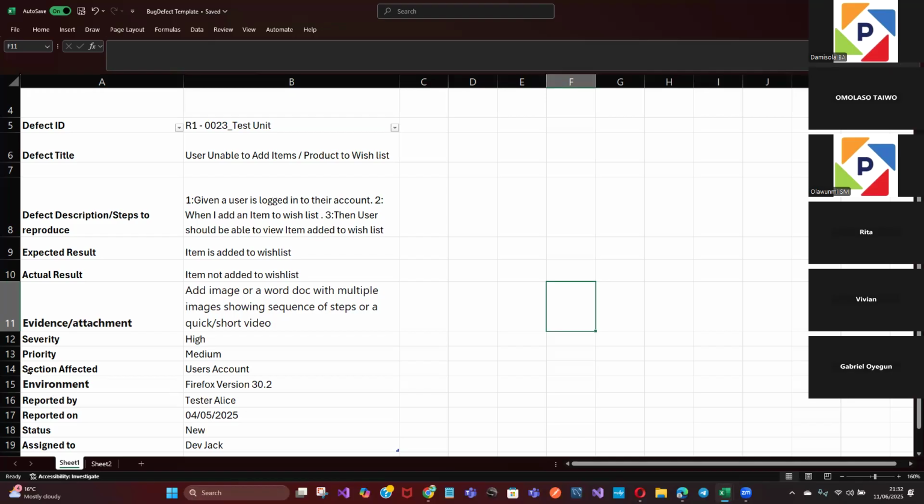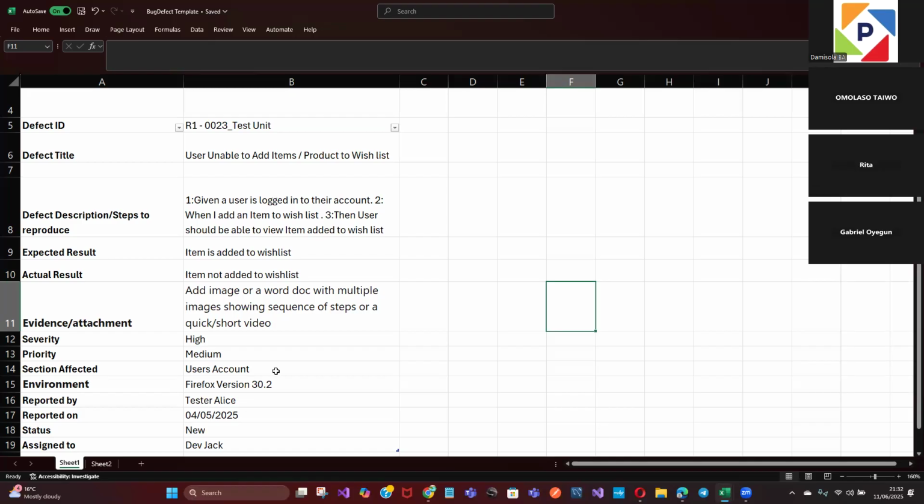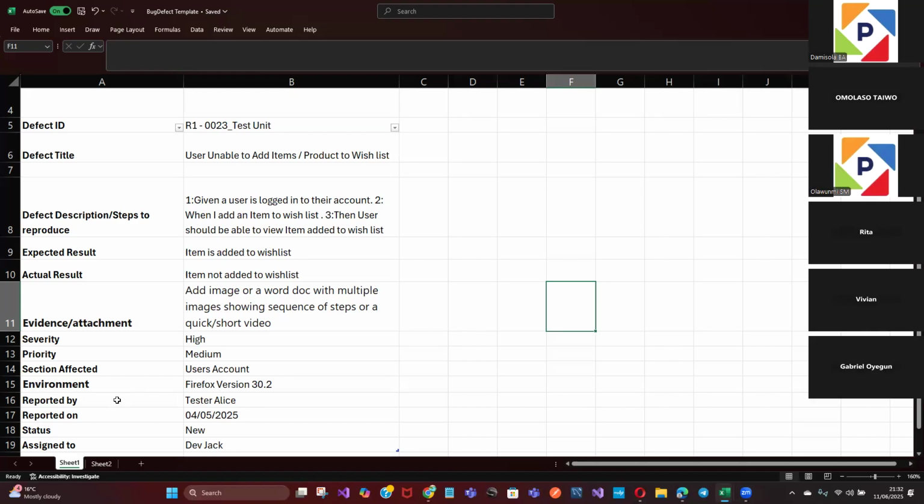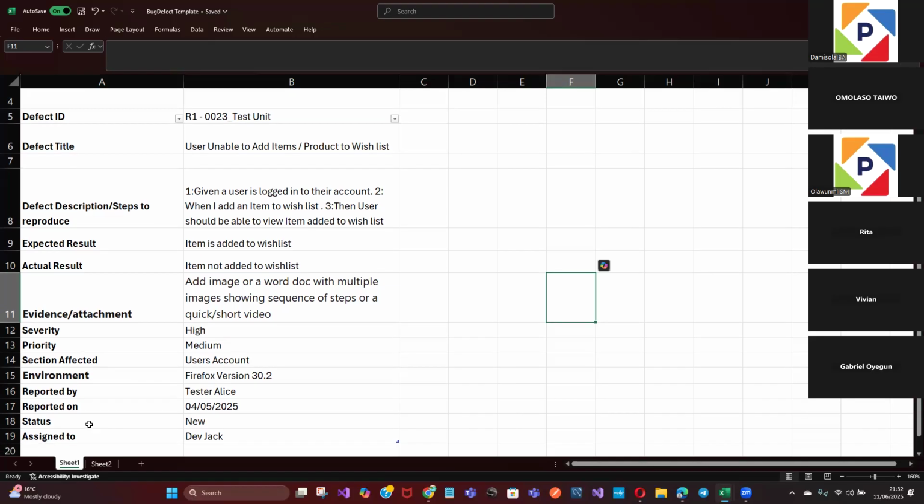Then the section affected: the user's account. Environment: it was done on Firefox. Maybe if somebody has tried it on Google Chrome, it might be fine. Reported by tester Alice, that doesn't exist, and reported on this date. The status is that the bug is new and it was assigned. This is very, very important. You must assign a bug to a developer.